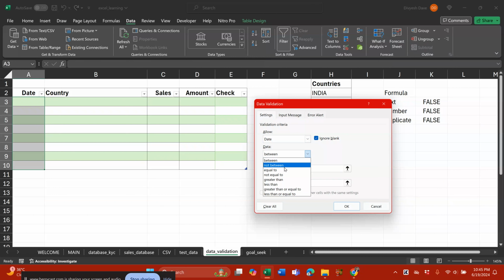So from, let's say, 1st January to 31st December, it should not be there, and equals to. And these kind of rules are there. Greater than 15th of January or less than 15th of January, greater than or equal to. So these are going to be the same in each and every option. Okay, I'm just showing you. Then we will learn how to apply this.